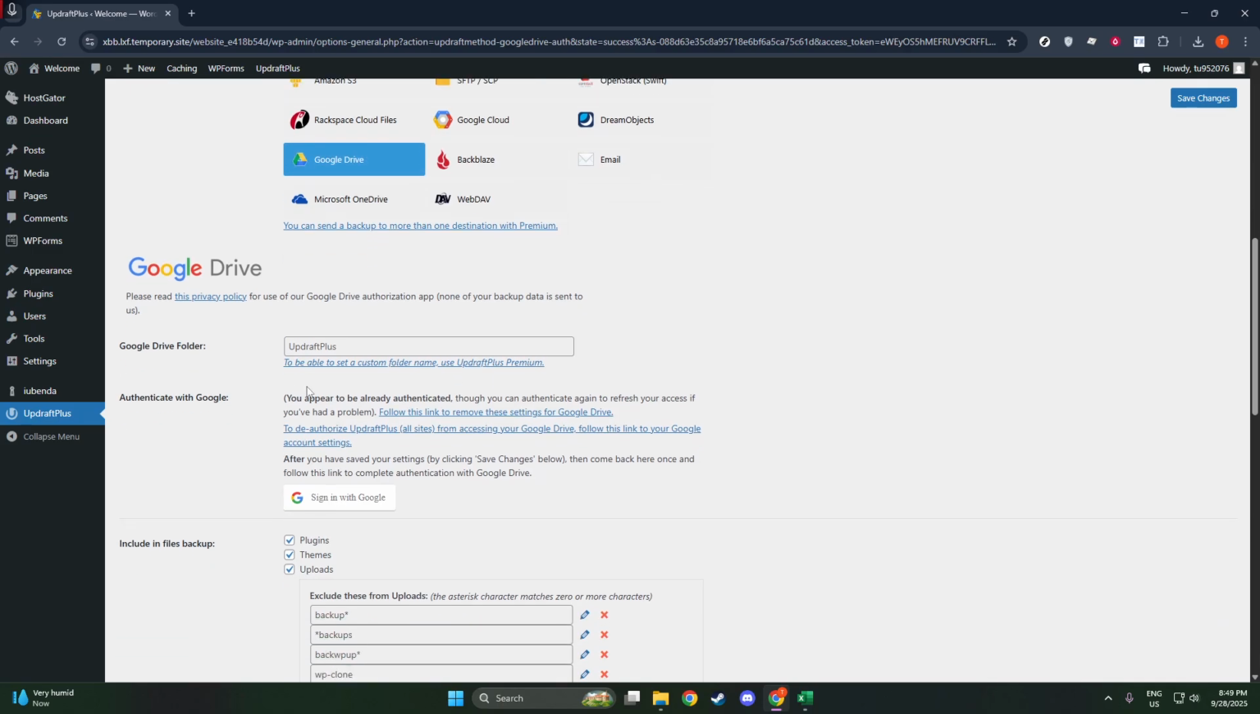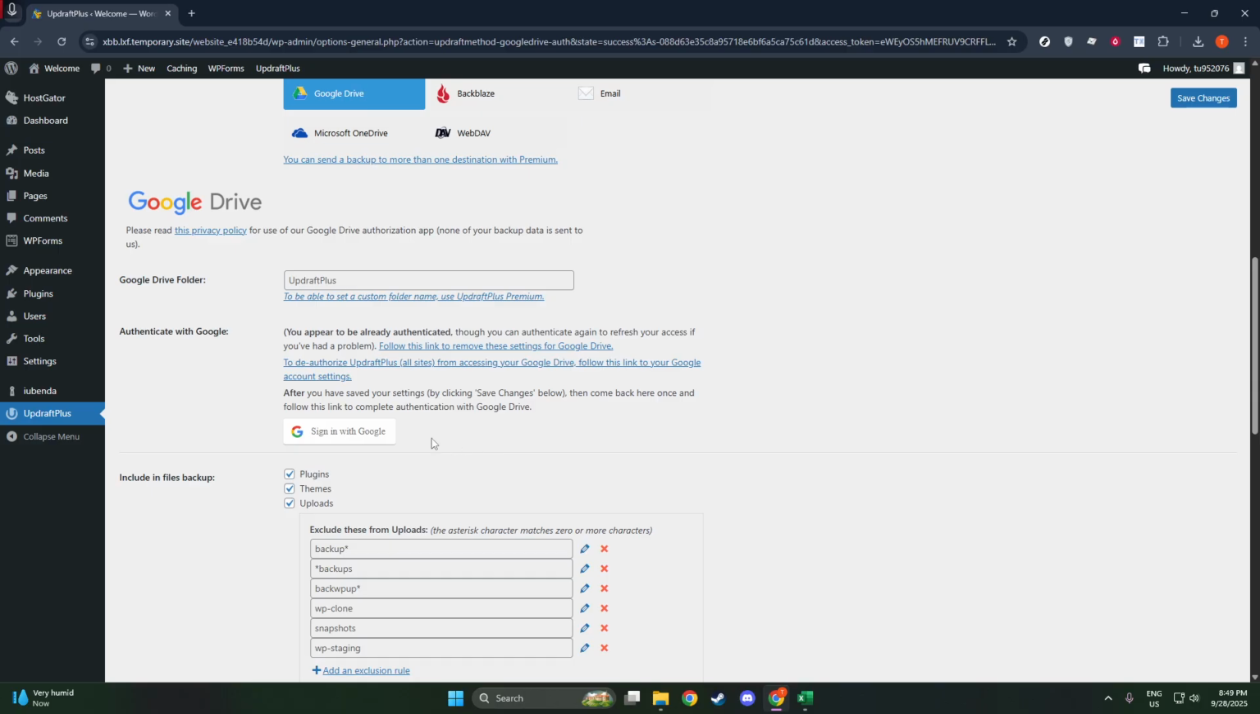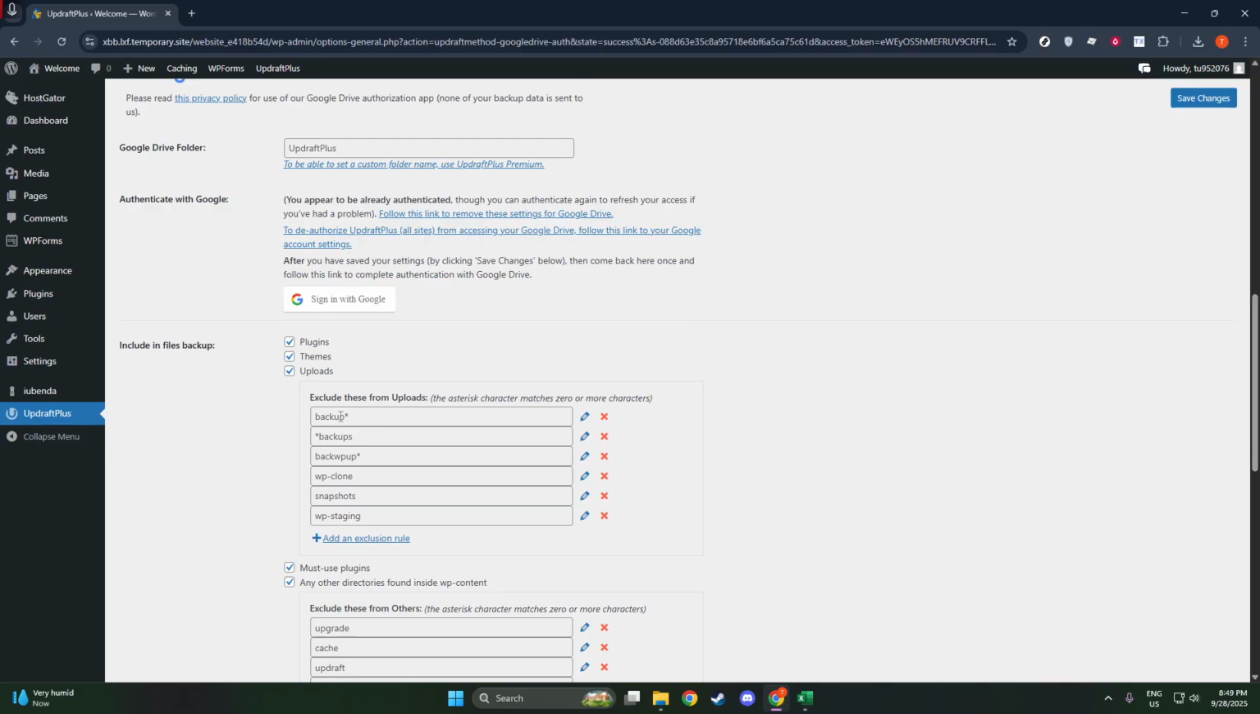Once logged in, Google will ask for your permission to allow UpdraftPlus access to your Google Drive. It's important to grant this permission to enable the connection. After you've allowed access, you'll be whisked back to your WordPress site or right back into the UpdraftPlus settings. To finalize everything, you might need to click a button that says Complete Setup or Finish Authorization. This officially establishes the link between UpdraftPlus and your Google Drive.